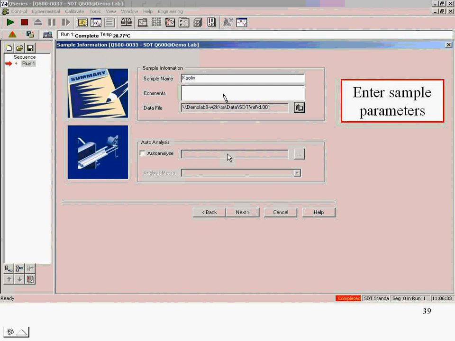Could be a lot number, it could be basically anything that you want to put about the sample. Data file name. This little icon right here is our browse icon. You click on that, you can go through the directory structure of where you want to store the file, and then type in the file name. Then we click on Next.